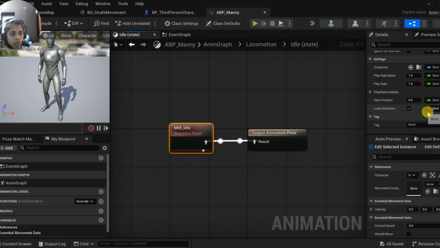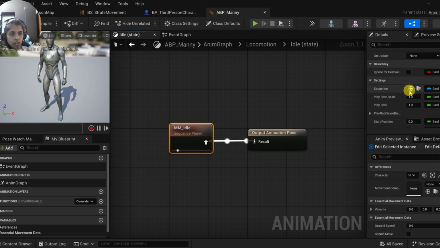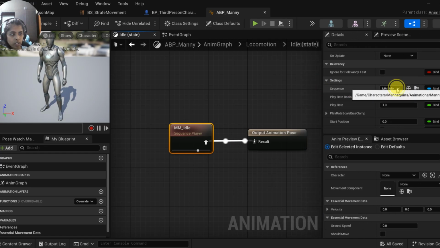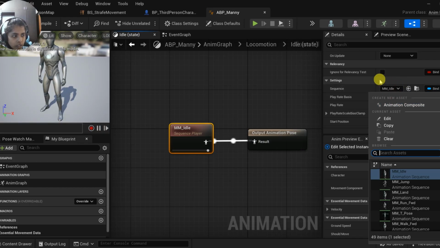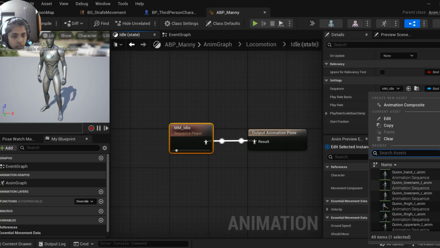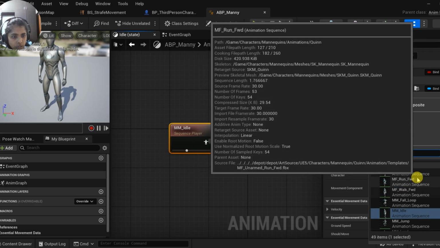Here if I scroll down and elaborate this, instead of idle, I can just add our neutral. Where is this? We had just edited it, right?